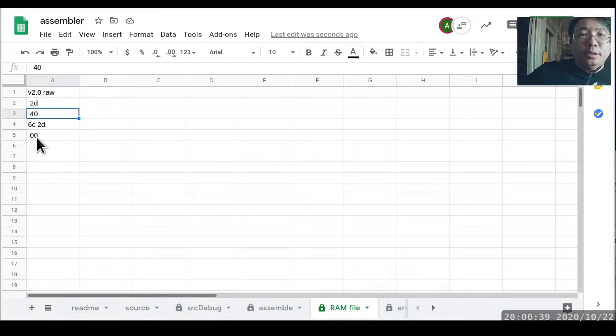Line 3 does take up 2 locations. So those 2 locations are 6C and 2D. That is correct. So the whole program takes up 5 bytes because we have 1, 2, 3, 4, 5. But in terms of locations, we count from 0. So we have 0, 1, 2, 3, and 4.